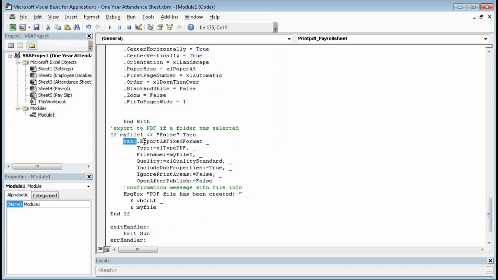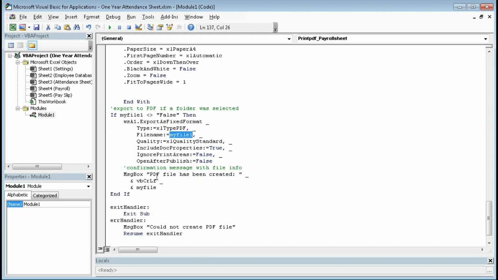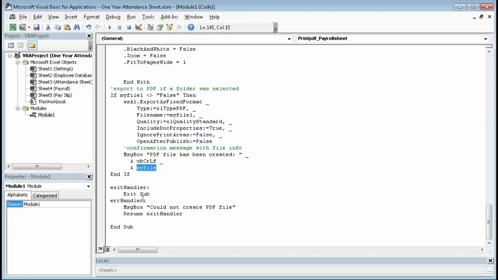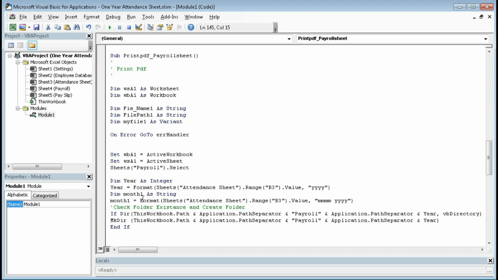WSA1, that means the payroll sheet, will be exported as fixed format, that is PDF. File name will be myFile1. Quality will be standard. Include document properties true. Ignore. These are the codes for printing the file. After saving the file as PDF, the message box will appear, "PDF file has been created", and with that it will give the file path and the file name. So this is the code for creating the PDF file.